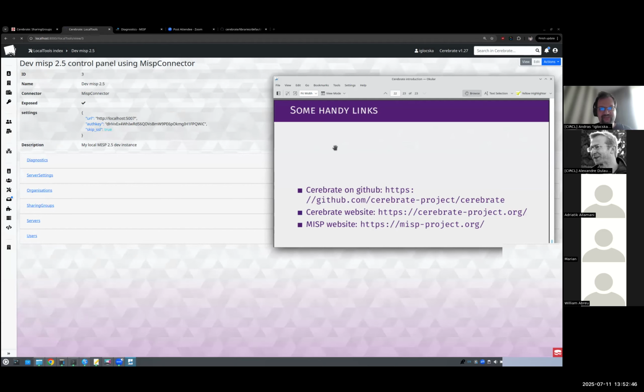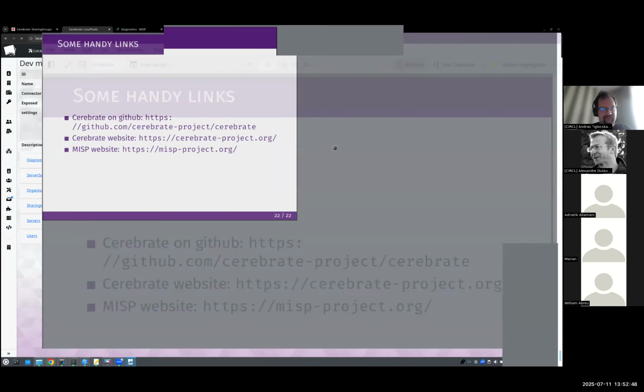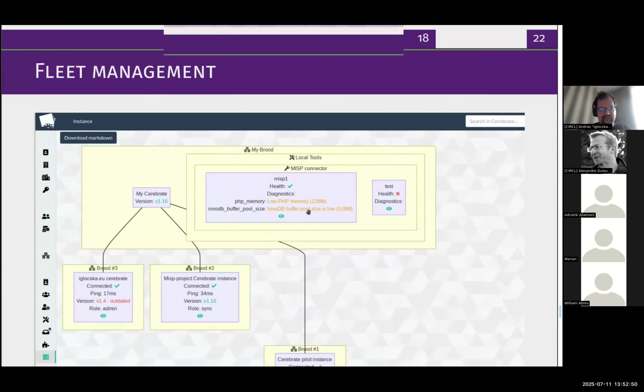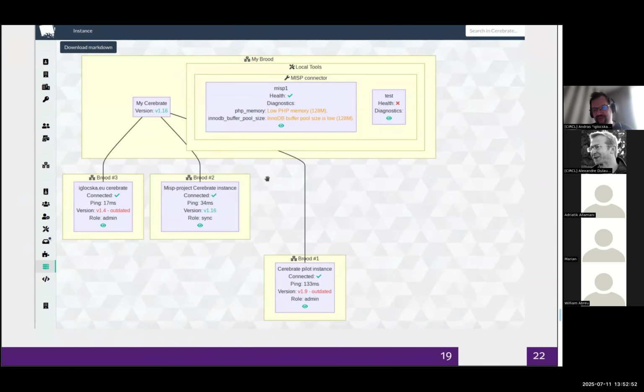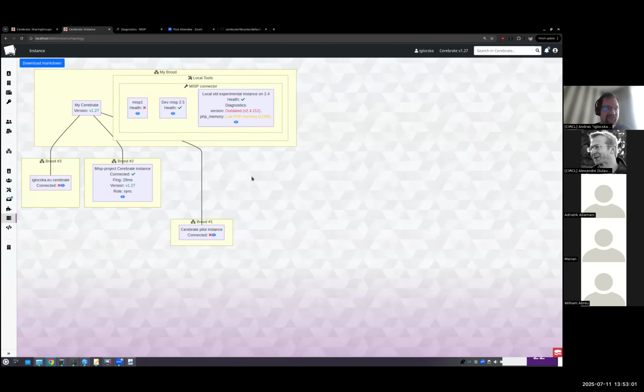So it would basically be this view that would allow me to directly pivot from here to other Cerebrate instances or other interconnected local tool instances, similarly to what we've seen before. Now it's loaded. So here we see that I have, again, my local MISP instances connected. One of them is super outdated and absolutely misconfigured. It has way too little memory assigned to it to be actually usable.